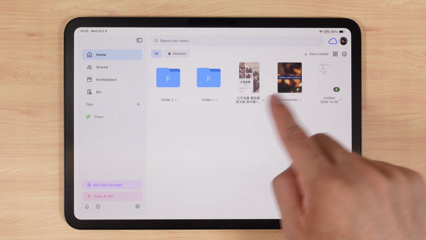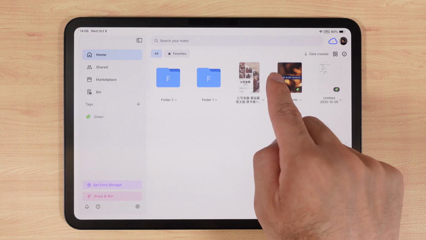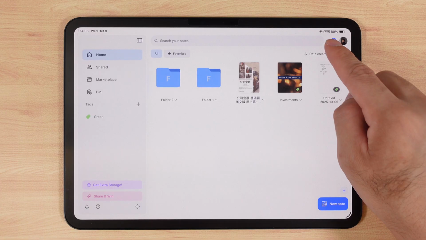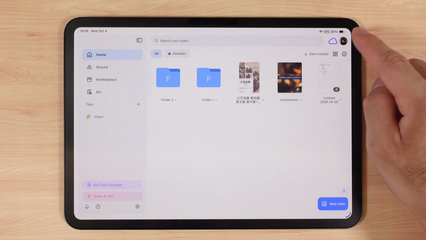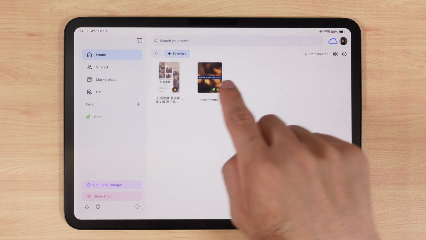Now let's look at the right side. These are some notes and folders we've already created. If we have too many notes, we can use the search box to find notes and folders by keyword. On the right, we also see Cloud Sync status for notes and our account info. We can add important notes to favorites and then find them in the favorites panel.